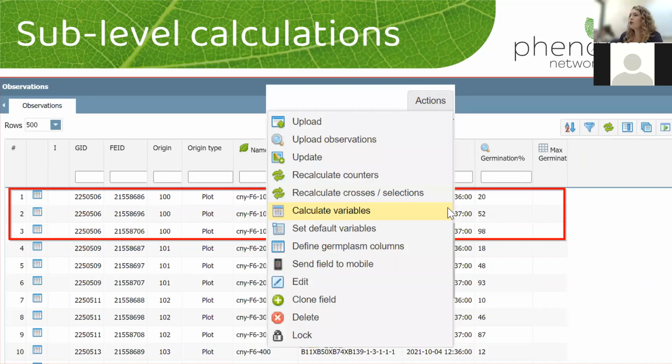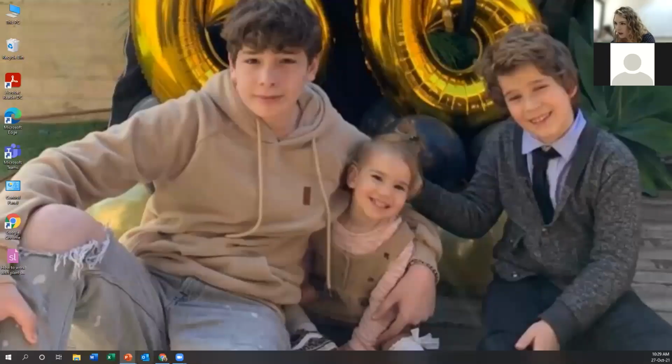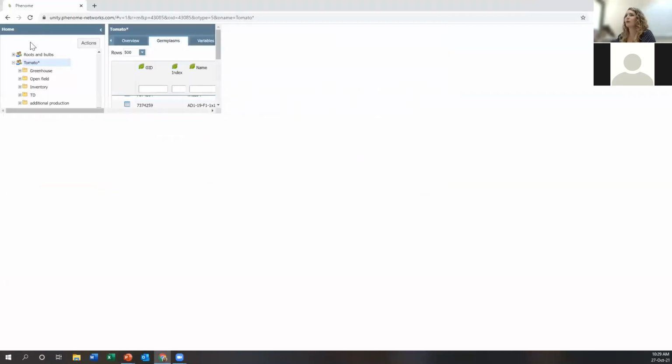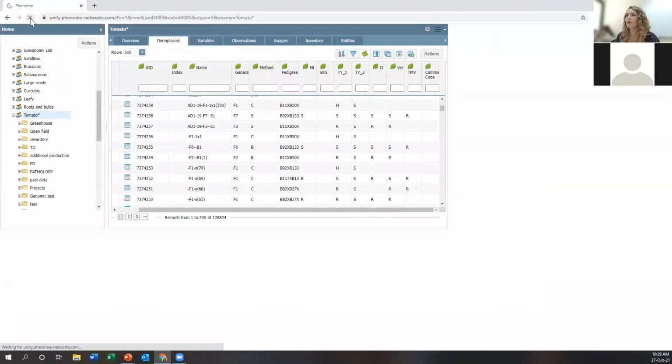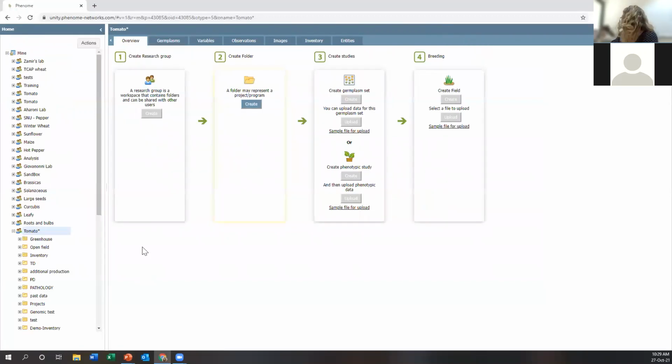Then I will go to the field level, select the field name, click on Calculate Variables, and then the data will appear on the plot level. I want to show you that also, sorry, in the demo itself.